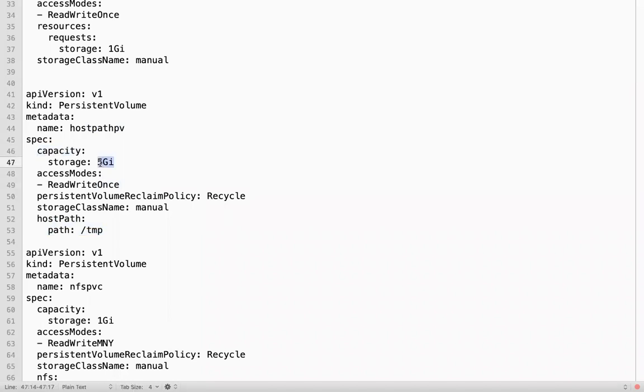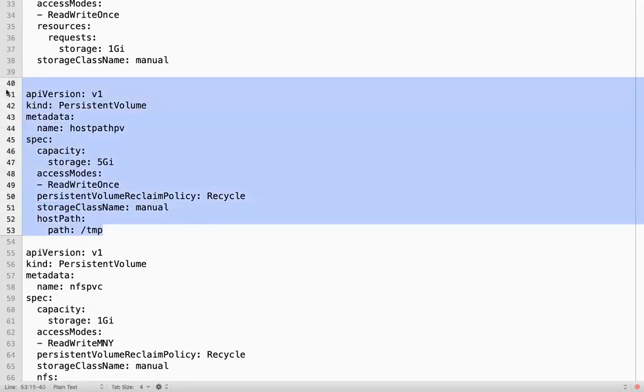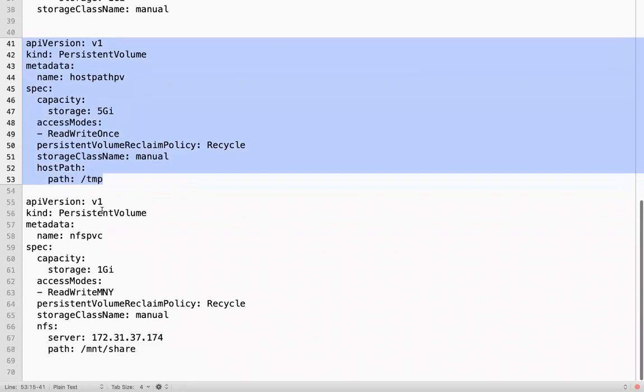5 GB capacity, access mode is read write once, storage class is manual, host path. I am using host path persistent volume, and I am creating the persistent volume.